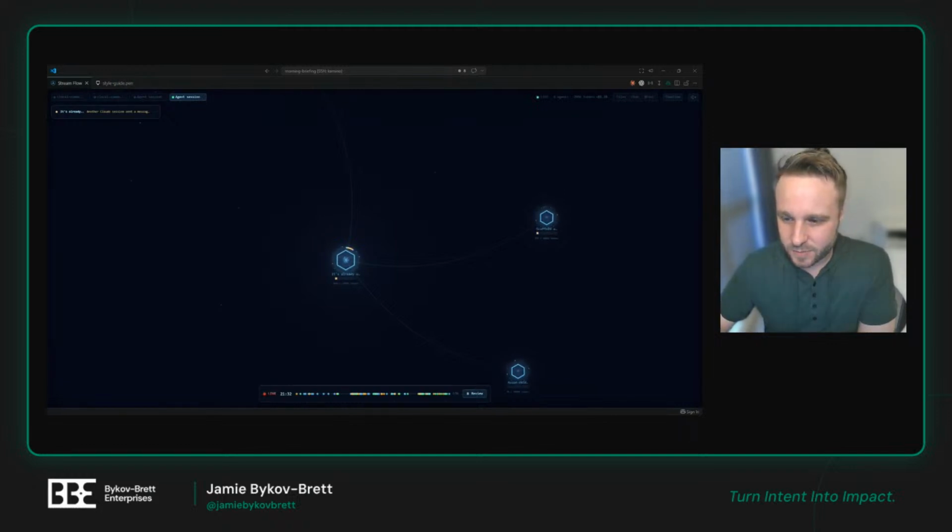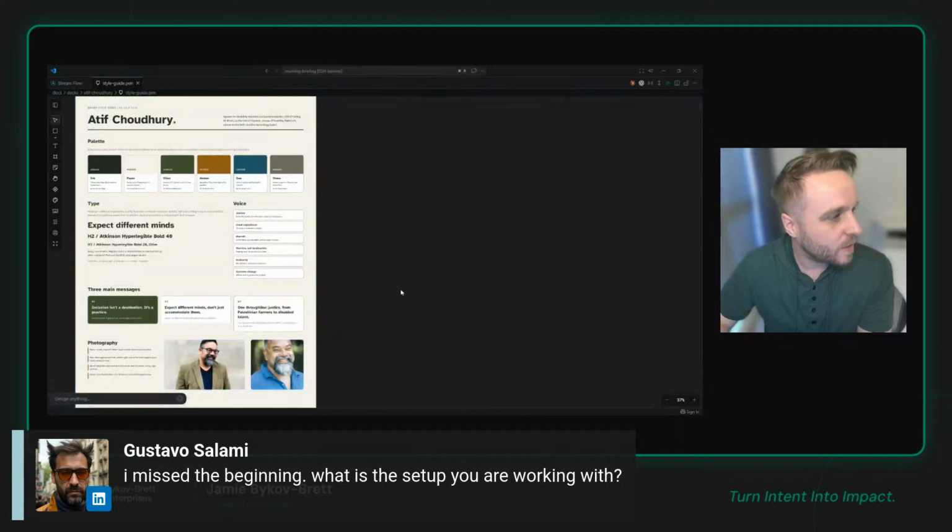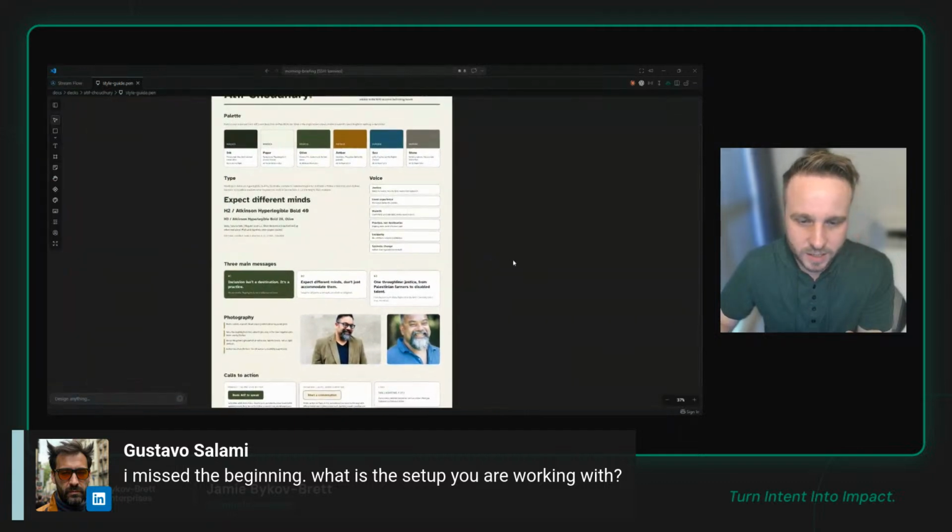Let's see if we've got any more questions. So, missed the beginning. What's the setup that you're working with? So for this one, we are working with Claude Code, we're working with VS Code, and we're working with an extension called Pencil, which is doing the design work here. All of that is sitting on a server, which is a Linux server.